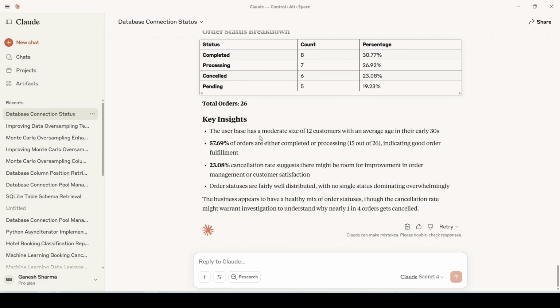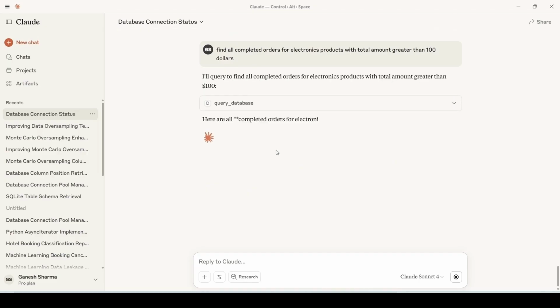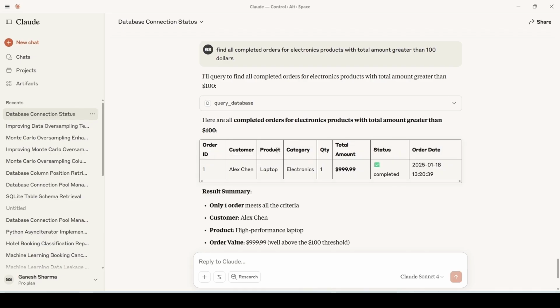Now we will ask it to find all completed orders for electronics products with total amount greater than $100. So let's do that. We will write find all completed orders for electronics product with total amount greater than $100. And as we can see, there is only one record for electronics product in which the status is completed and in which the total amount is higher than the $100.